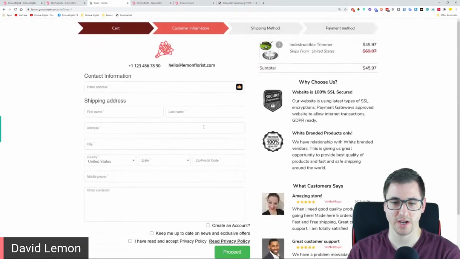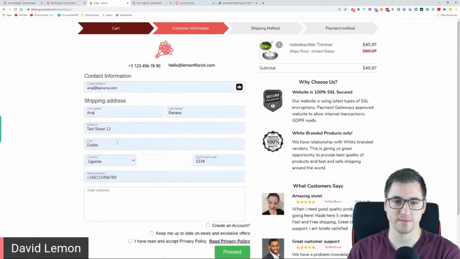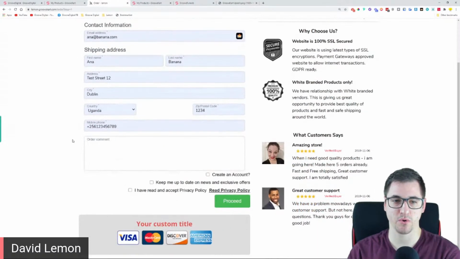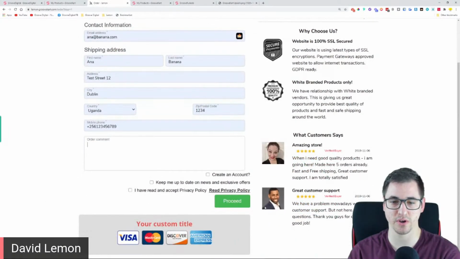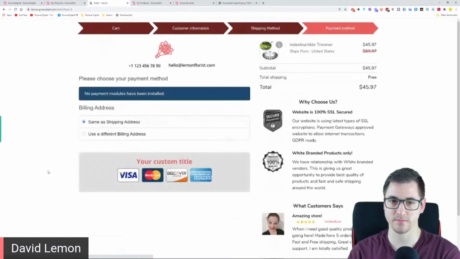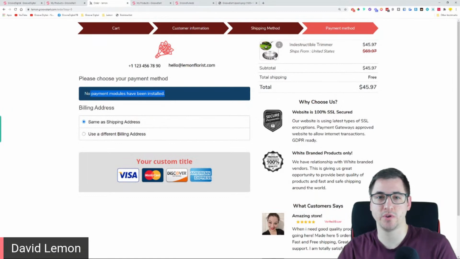When we come to the checkout, we can type in our details. We can put an order comment in here in case you have this turned on or turned off, and we can come to proceed. So in case you set up some legal pages on here, you need to have your customers click on here to continue. Okay, then we have no payment modules. So at this moment we don't have payment modules.